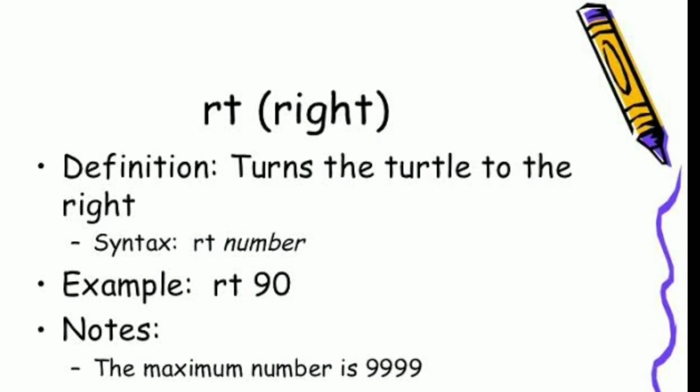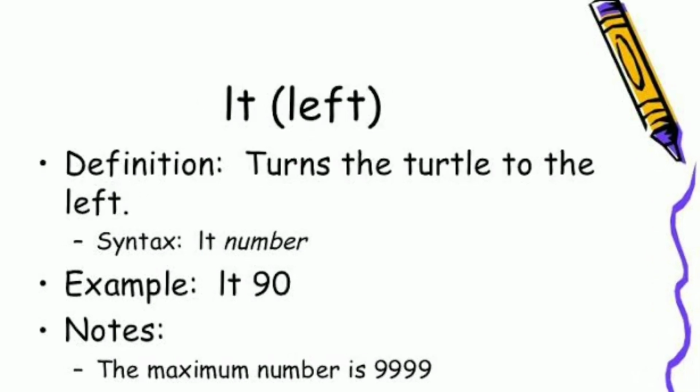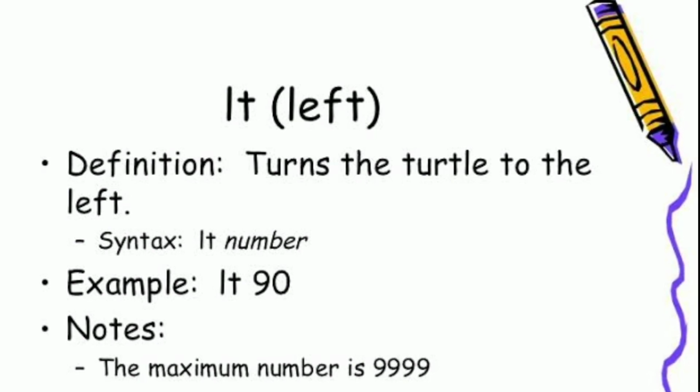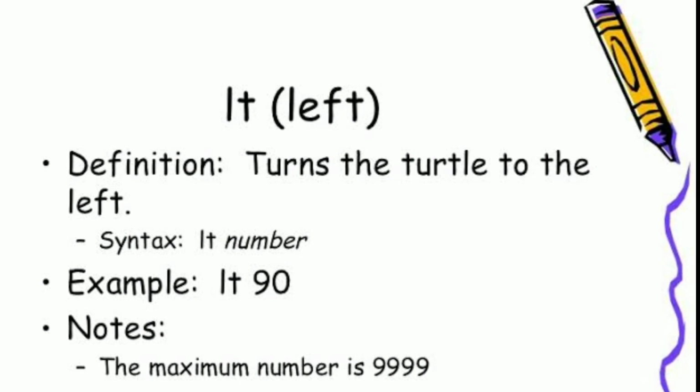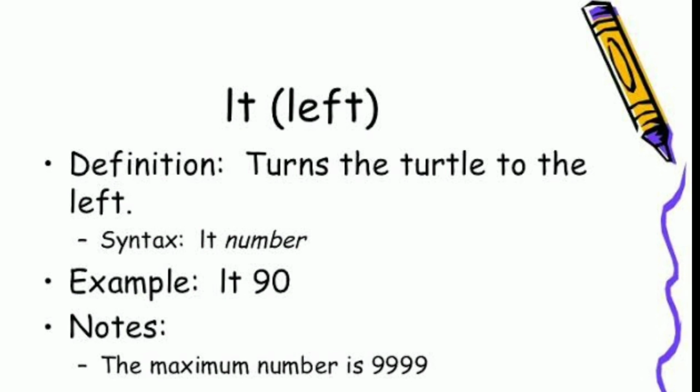The next Logo command is LT. It stands for left. It will turn the turtle to the left direction. Example: LT 90. When you apply this primitive LT 90, it will turn the turtle 90 degrees left. So students, today you have learned about some basic commands of MSW Logo.